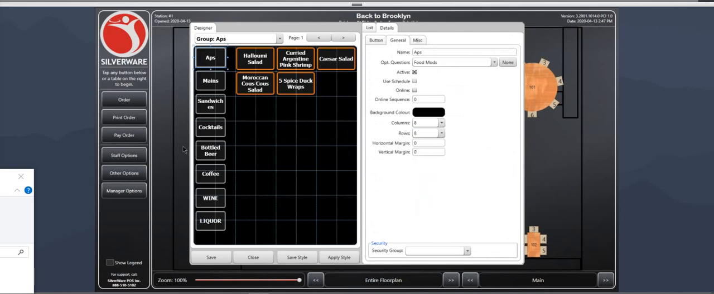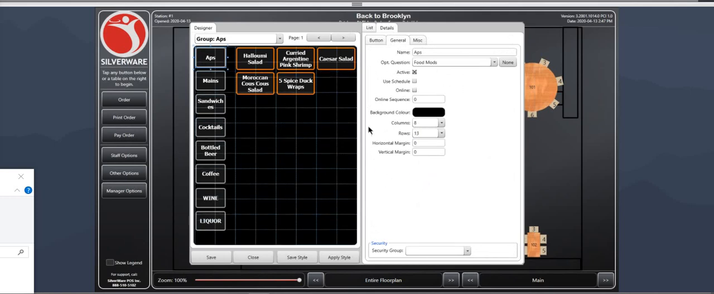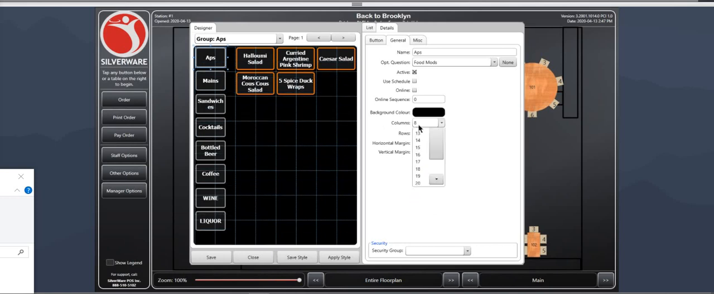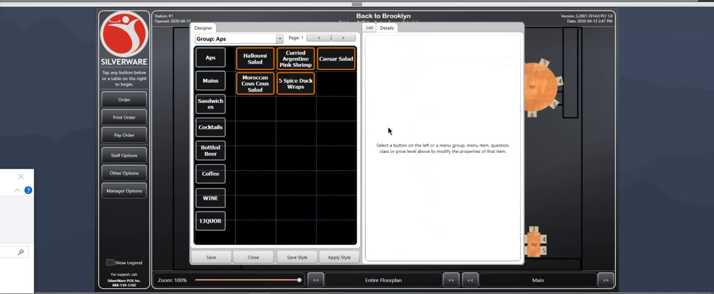So if I want them to be 8 columns, it's going to give me smaller squares to work with. If I want it to be more rows, again, there are smaller squares to work with, but typically I like to work with a 4 by 8 grid, as it seems to fit a little bit nicer and allows our buttons to be a decent size for everybody to view it.